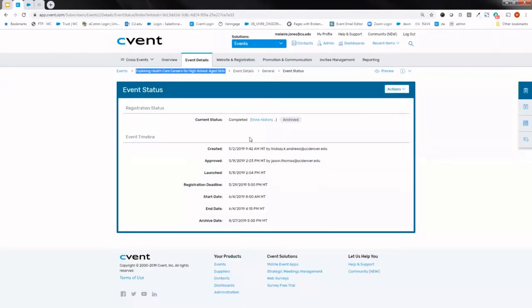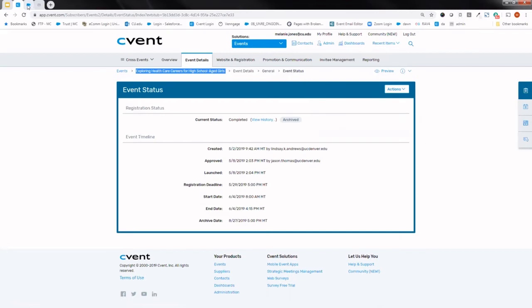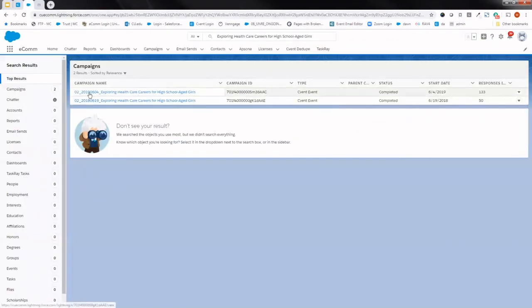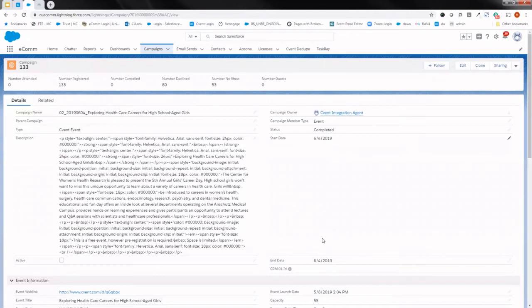And so I actually want to go back to this event and see what the start date is. It's actually June 4th. And so when I go back in Salesforce, I can look at either the campaign name, the date that's in there, and this one indicates the 4th. So that's really great to see.